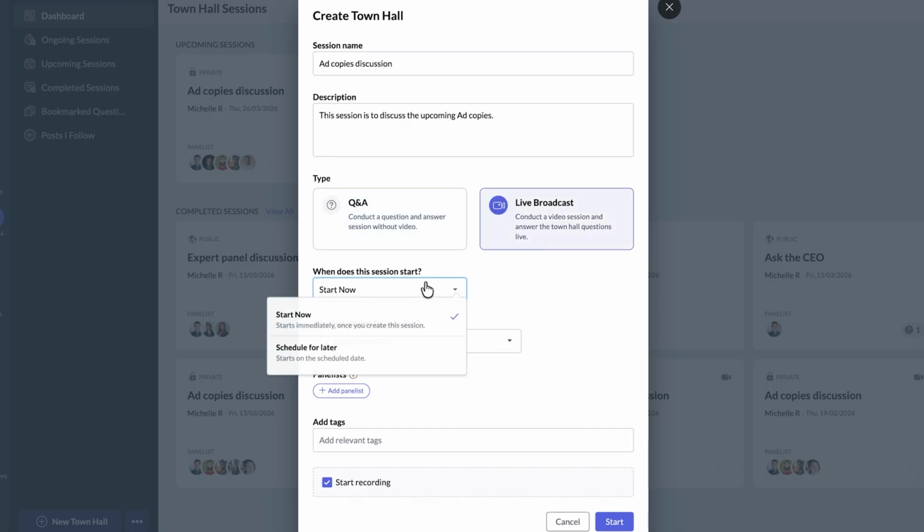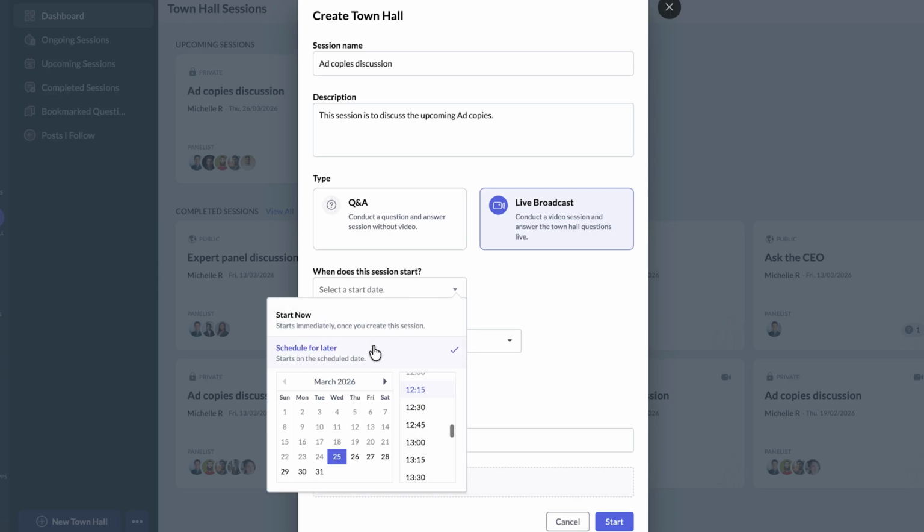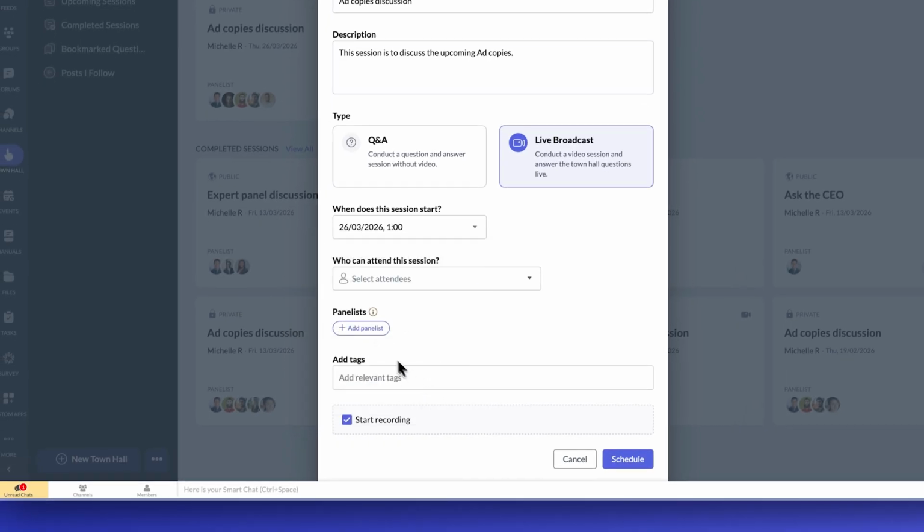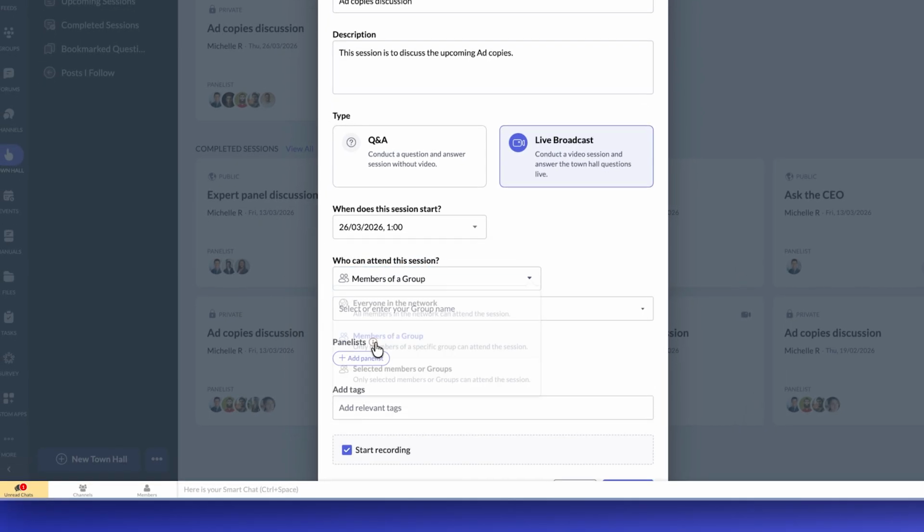Choose Start Now to begin the Town Hall session immediately. Or click Schedule for later to plan the session for a future time. Select who can attend this session in the Select Attendees drop-down.